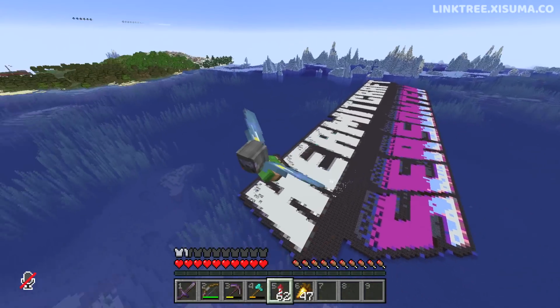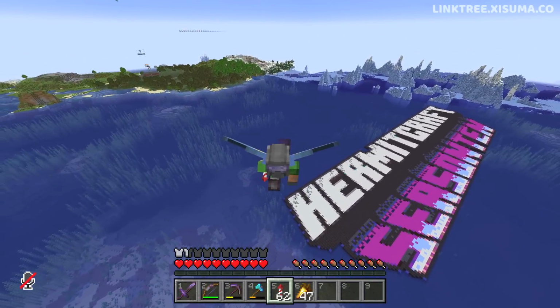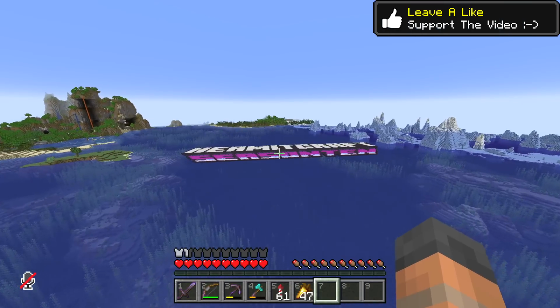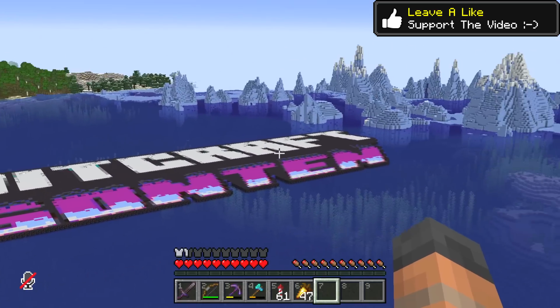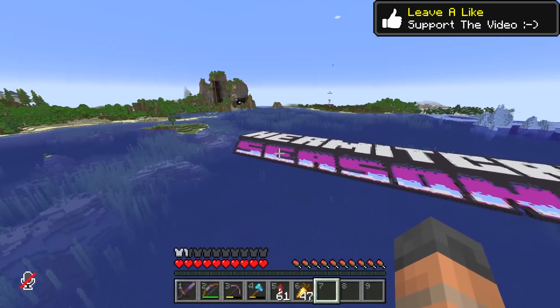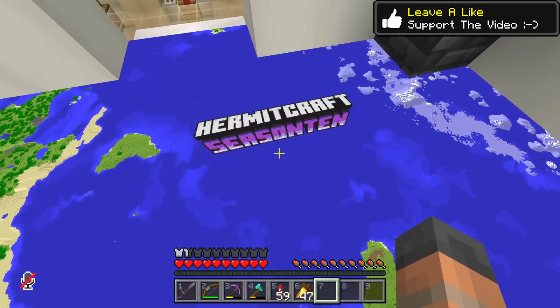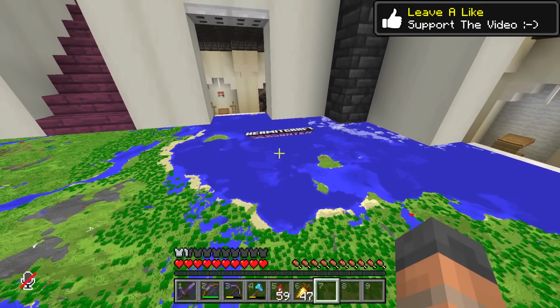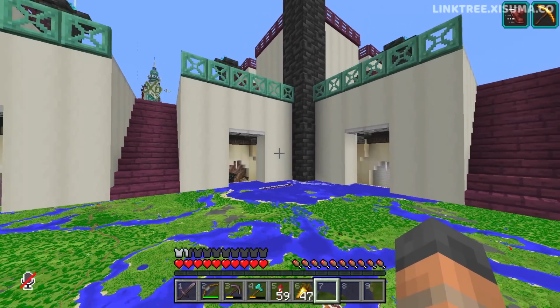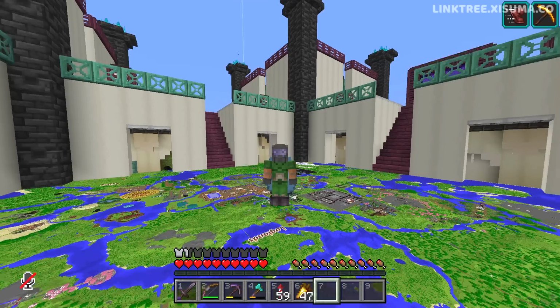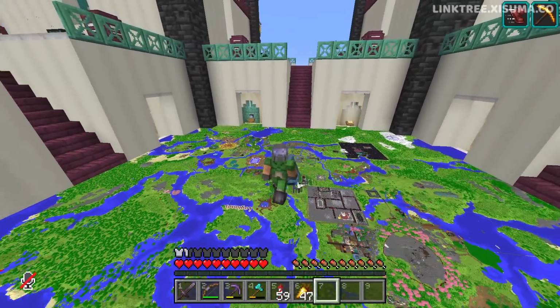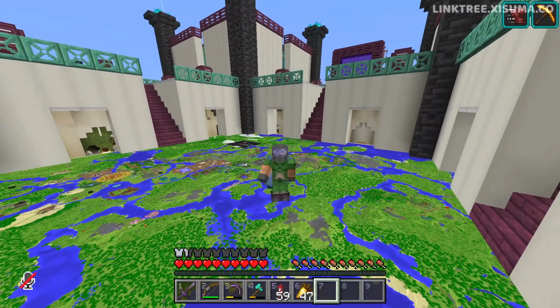Like this extraordinary piece of map art below me here. This is something that we did recently. We brought the Hermitcraft Season 10 logo to the server through maps. And this was made possible with the use of external tools. So I thought, why don't I make a video showing you a whole bunch of the tools that I use to achieve some of the things that we do inside of the Minecraft game.